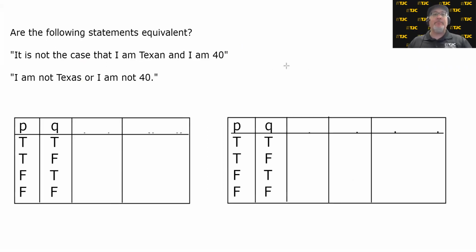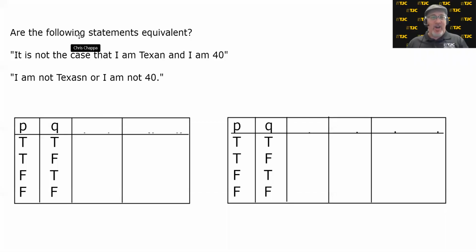So let's do that. Are the following statements equivalent? Statement 1: it is not the case that I am Texan and I am 40. There's a phrase we haven't seen lately. I'll remind you how to interpret that in a moment, symbolically. The second statement is, I am not Texas. You're correct, I am not Texas. Let me go in and fix that. That's better. Statement 2: I am not Texan or I am not 40.